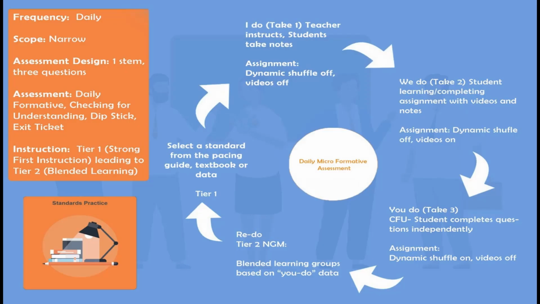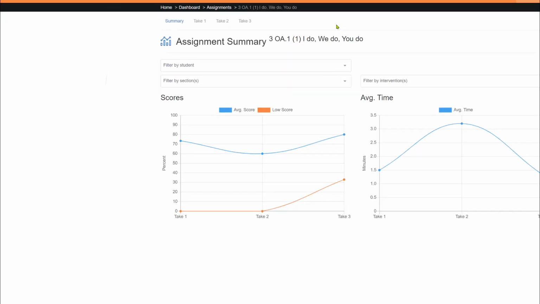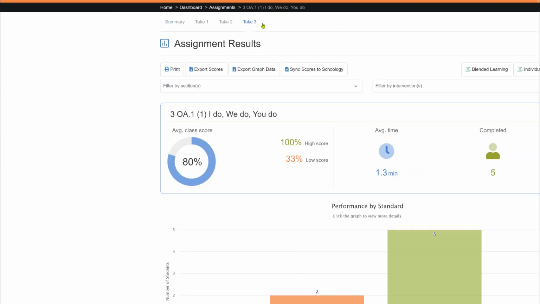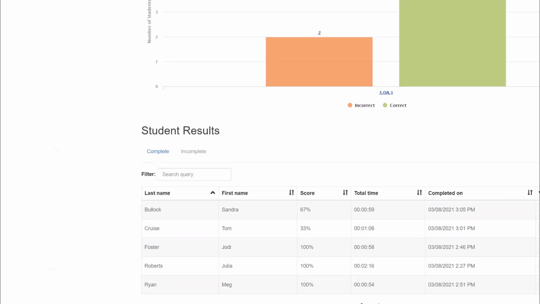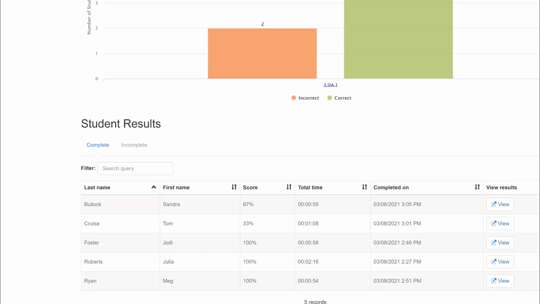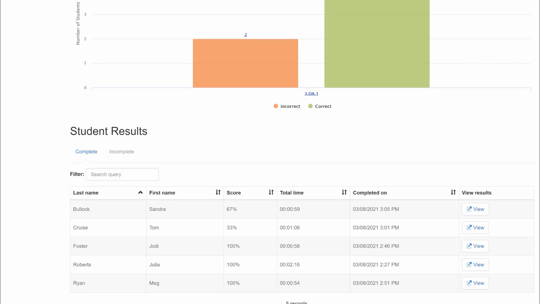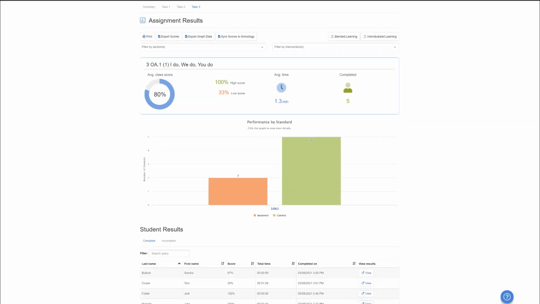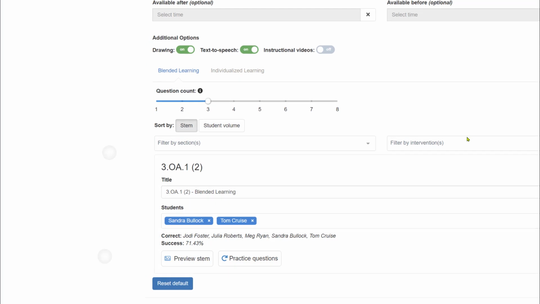The redo or Tier 2 intervention is designed with blended learning groups in mind, all based on the you do data. After analyzing the you do data, it's now time to focus on redo. What's redo? Well, here's the you do data. When we look at the students' performance, it's now time to do Tier 2 intervention with students that need additional support. Blended learning groups allow us to do this seamlessly and efficiently. Notice that we have the 2 students that need additional help.